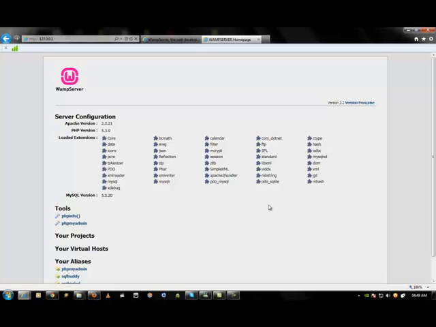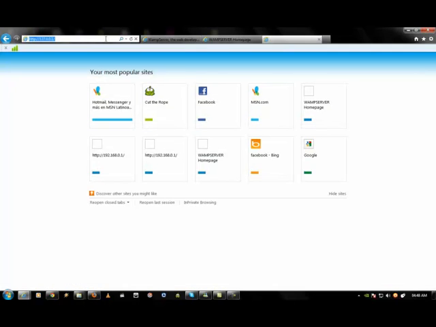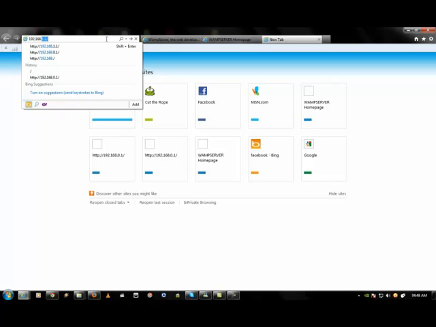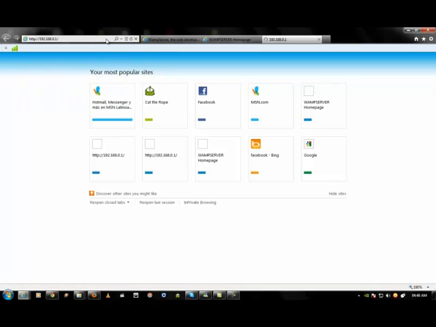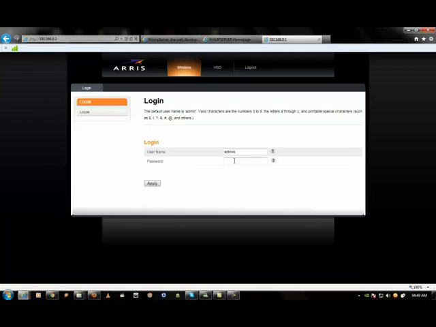Now, what you also need to remember is that when broadcasting your website on the outside, you'll need to learn to do port forwarding. Right? So I'm just going to show you how to do that. I'm going to access your router. 192.168.0.1. This is my router. I'm going to log in.